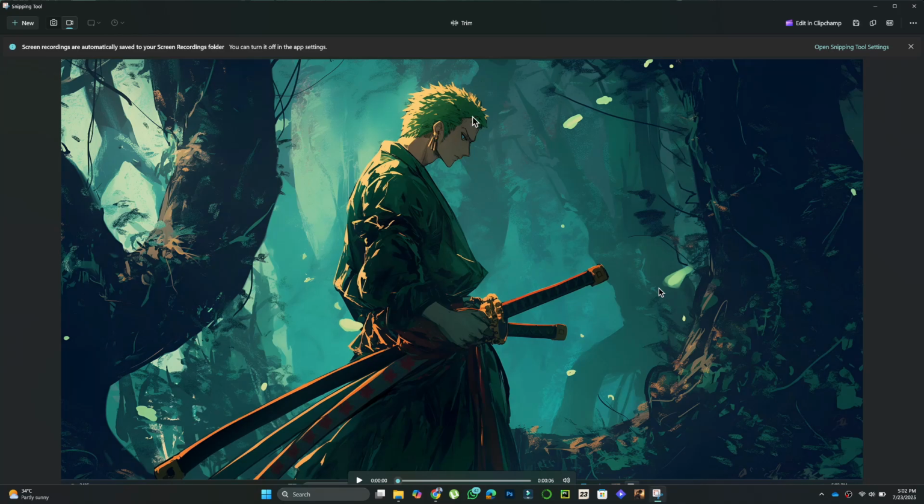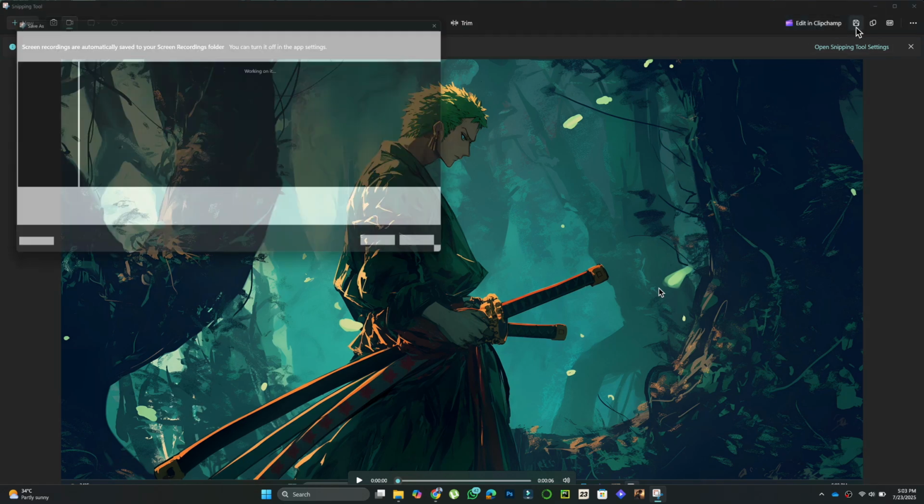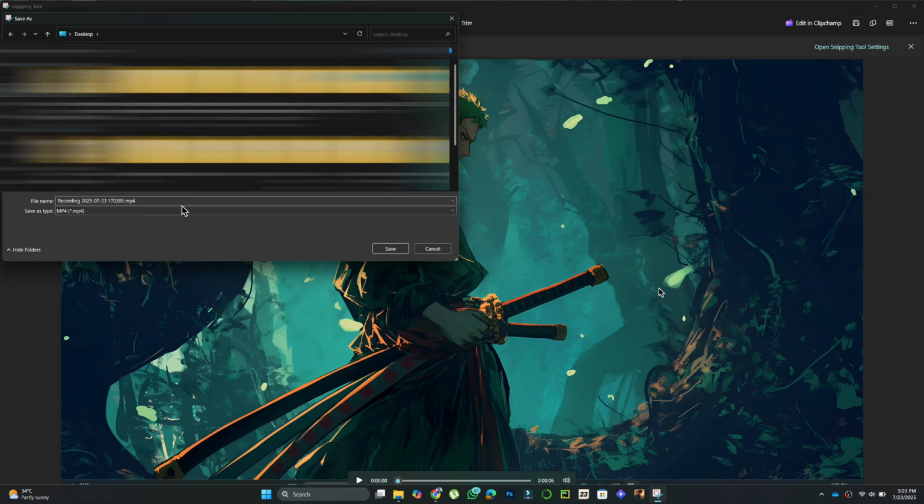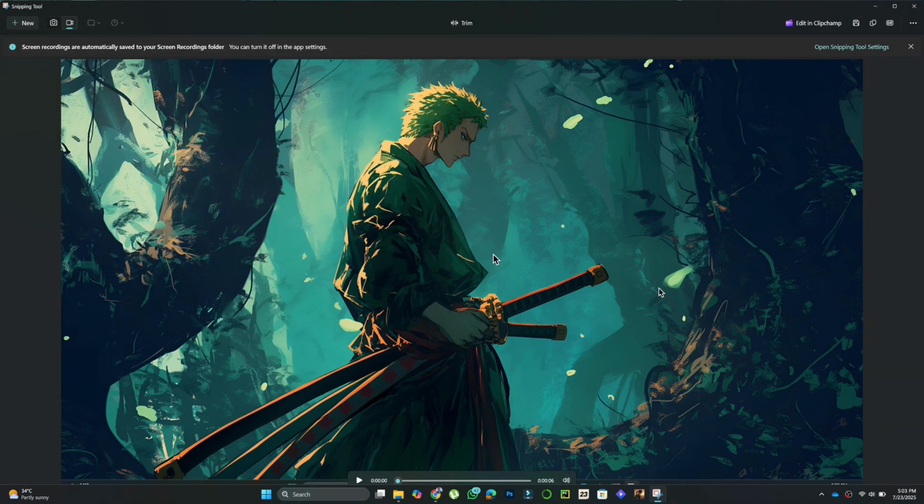You'll be taken to a preview window where you can play the recording. To make edits, click Edit in Clipchamp, a free tool from Microsoft. It allows trimming and cropping your video. Once you're happy with the result, click Save, choose a location, and export the file as an MP4.